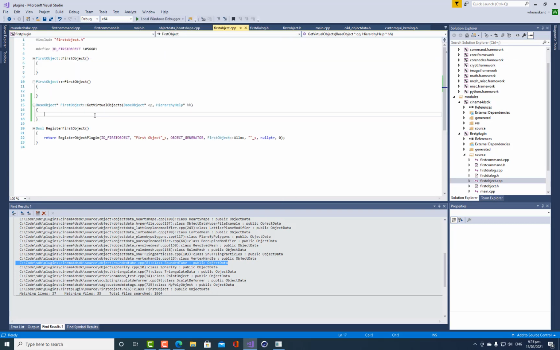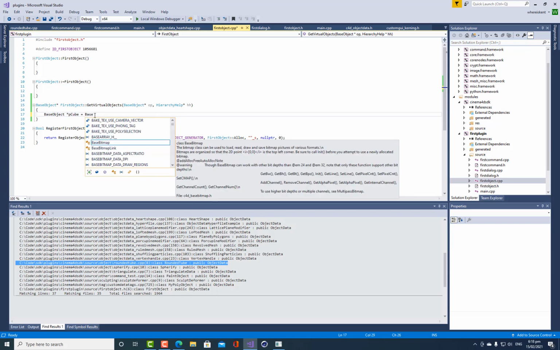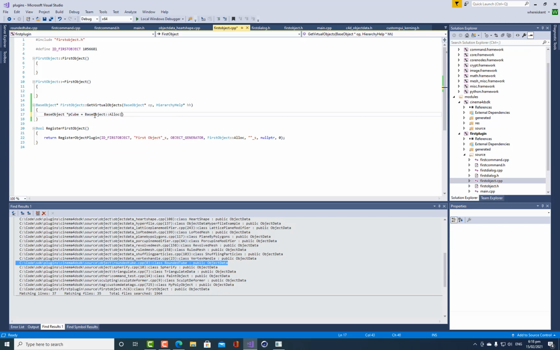Now I'm just going to cheat right now. I'm just going to say when you call first object, it actually returns an actual new cube. So we're going to say BaseObject star p cube equals BaseObject::Alloc(Ocube). Now you learned that from the first tutorial. And then we're just going to return that. So we're just going to create that object and return it.